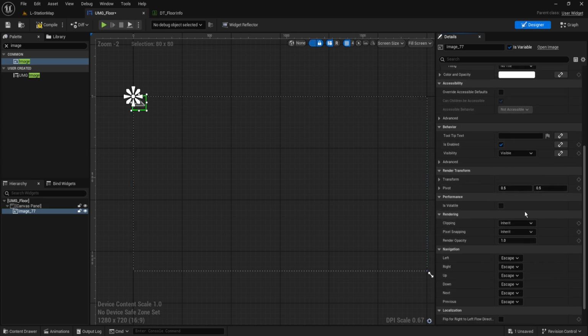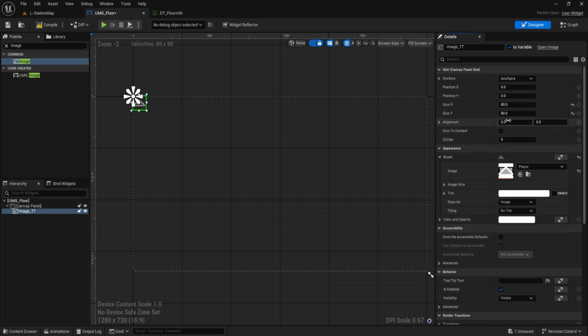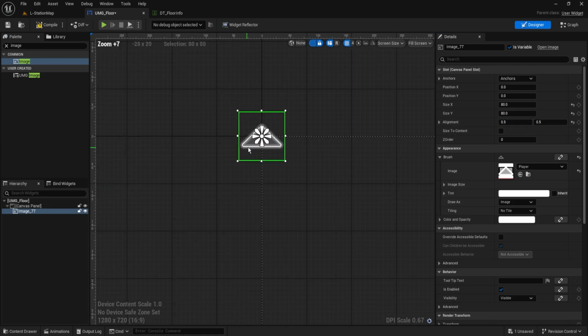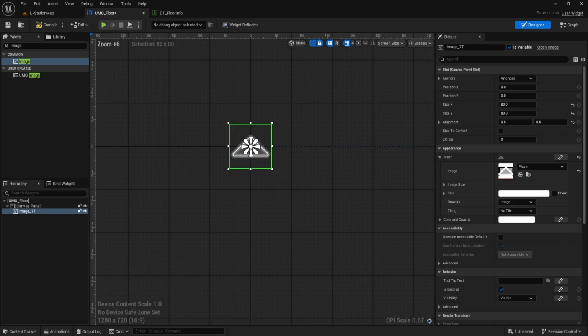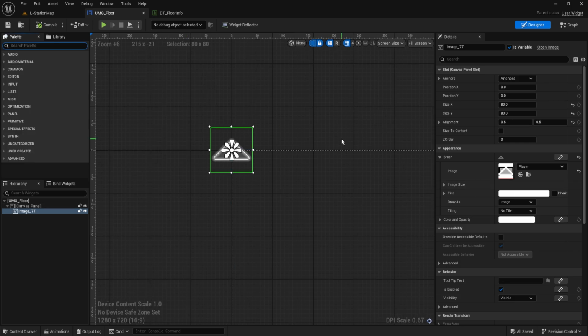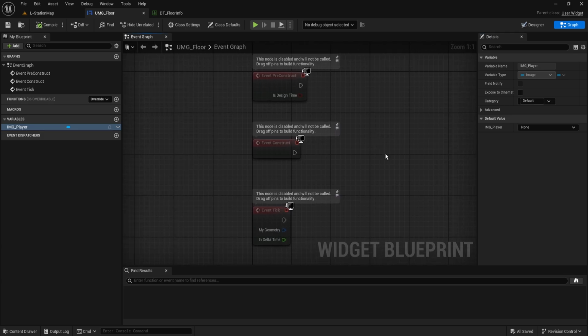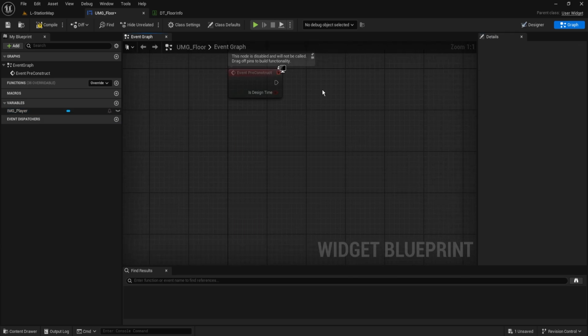One other thing we do want to make sure we do is we change its alignment. So to 0.5 and 0.5, so it should appear in the top corner like this. And as far as the designer goes, this will do it. We might want to rename this to image player so that we know what we're talking about. There we go. And we can go to our graph now. Once again, we only need our pre-construct here.